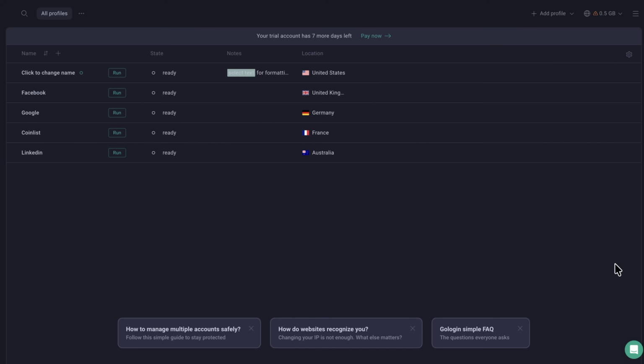So here's how you'd set this up. You open GoLogin, and you can already see a few environments ready to go: Facebook, Google, CoinList, LinkedIn. These are your digital workspaces, and each one acts as a completely separate identity.